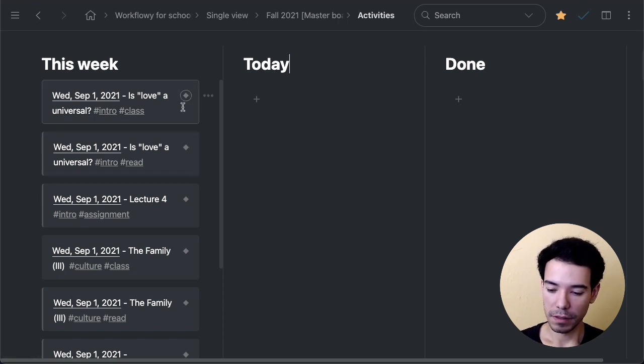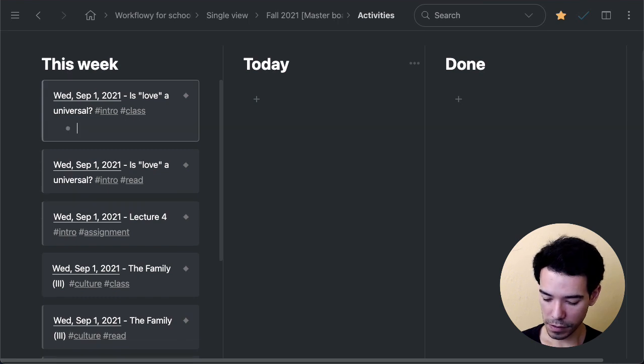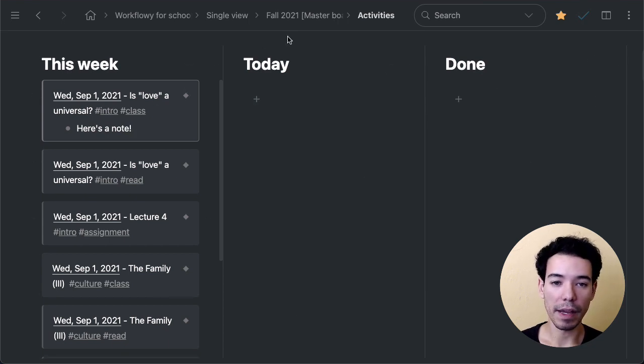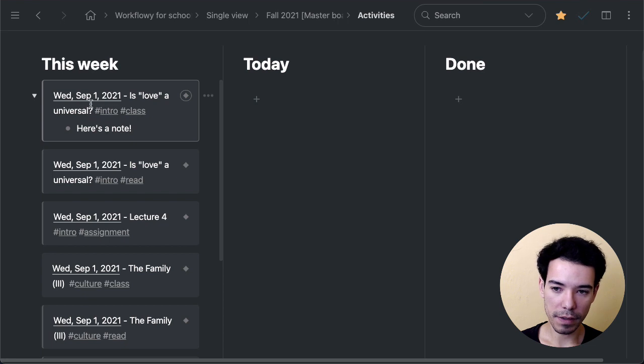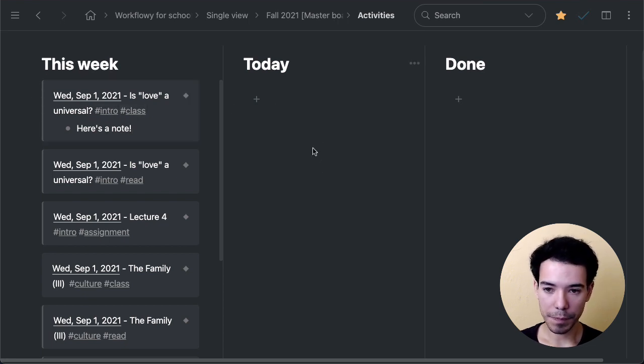That means that when you create a mirror, now you've got two of them, right? It's like a copy. But if you make a change in either one, it's going to show up in the other one, right? So, for example, I'm going to go ahead and just quickly add a sub bullet here. Here's a note. Now note that we're inside of the activities board, right? I added into this one right here, this card. I'm going to zoom out.